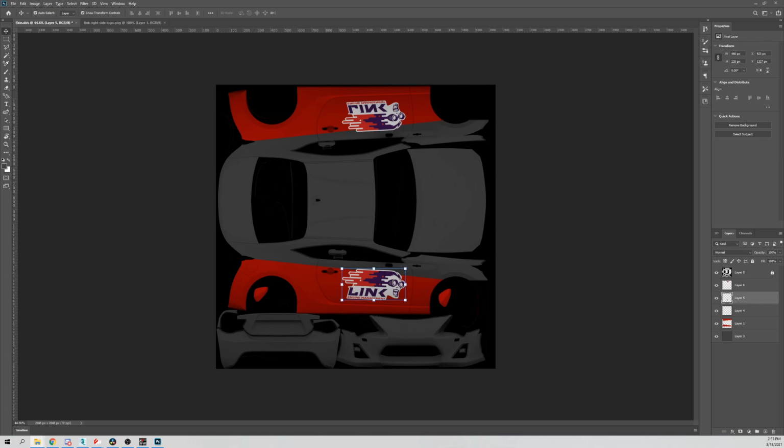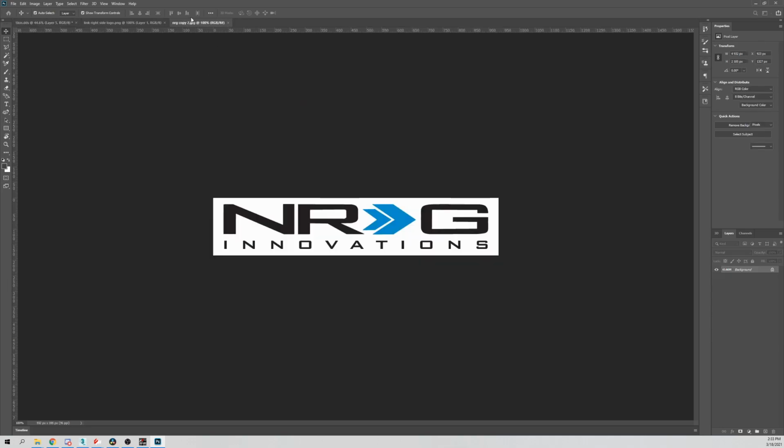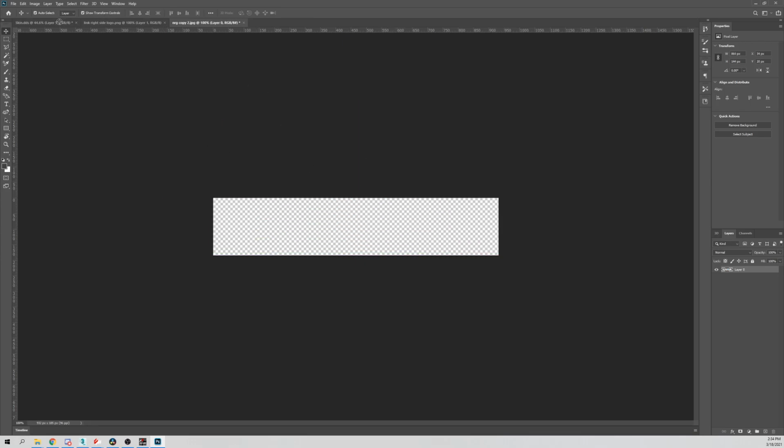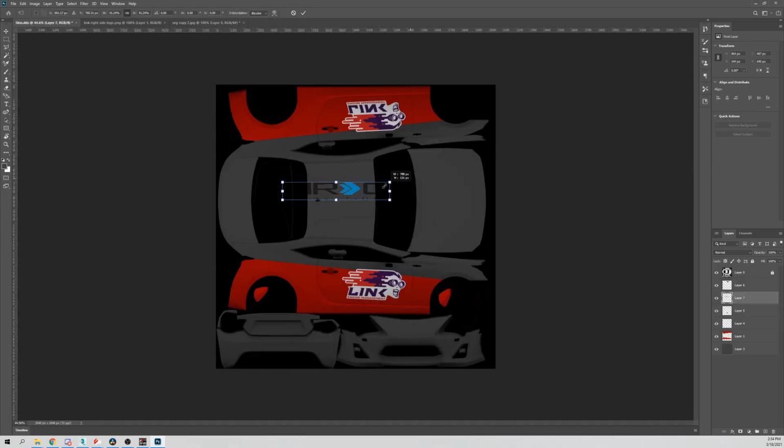We can add another one, like an NRG one. You know, I'm not biased or anything, you know what I'm saying. And make this a clear background. I think I probably do have a clear background somewhere, but oh well. Alright, and then say I want NRG on the hood, and then say I want it on the front bumper, you know, just slap her like that. Boom.